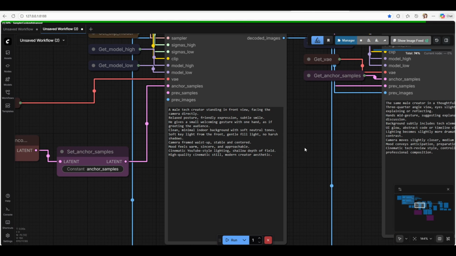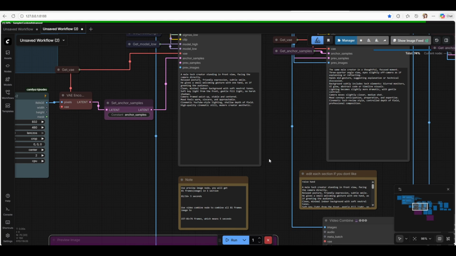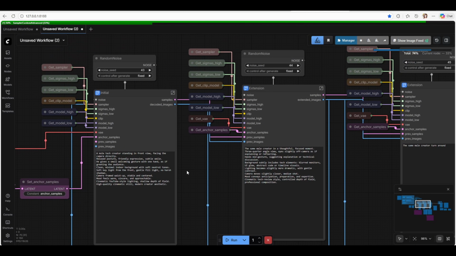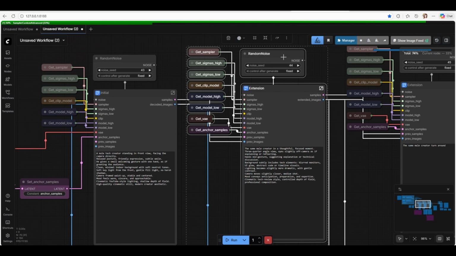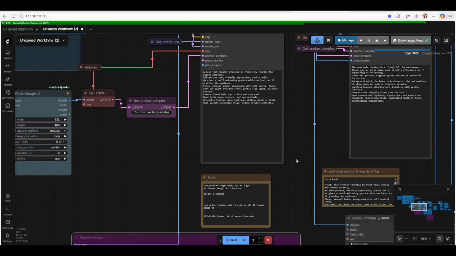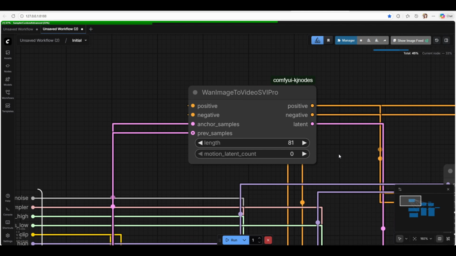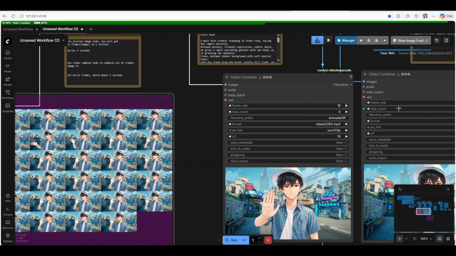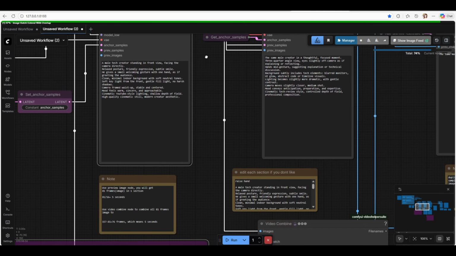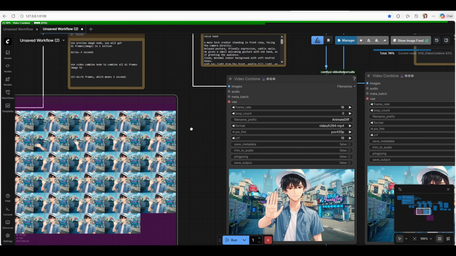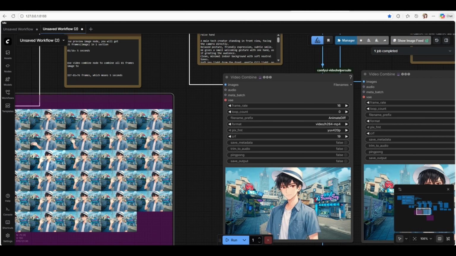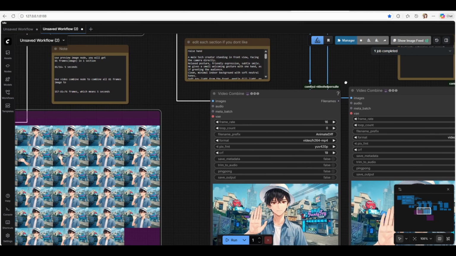By the way, you don't have to generate the entire video all at once. You can simply bypass the next section and focus only on the first section. If the first section's video result is satisfactory, then you can activate the next section and proceed. My first section has 81 frames with a frame rate of 16, which results in a 5-second video. Don't forget to set the output format to MP4. Take a look at the result. If there's no problem, we can move on to the next loop.